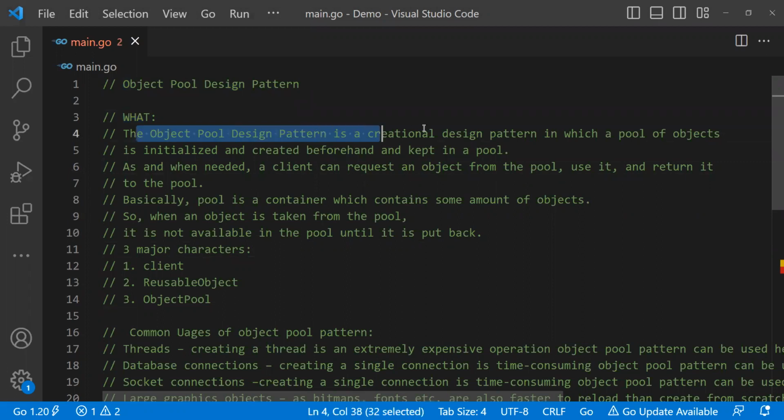The object pool design pattern is a creational design pattern in which a pool of objects is initialized and created beforehand and kept in a pool. As and when needed, a client can request an object from the pool, use it, and return it to the pool once the job is done. By pool, I mean a container which contains a certain amount of objects. When an object is taken from the pool, it is not available in the pool until it is put back after the job is done.